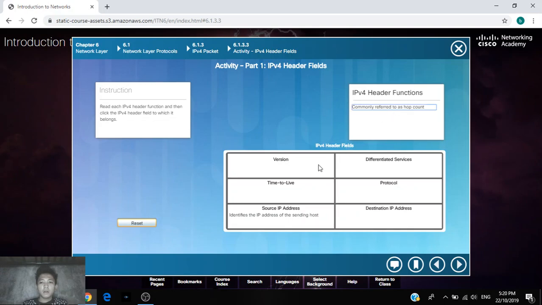And then again, I think time to live. Oh, identify the priority of each packet, and protocol, or maybe destination IP address, or this one. Always set to 0100 for IPv4. I think this will be the version.